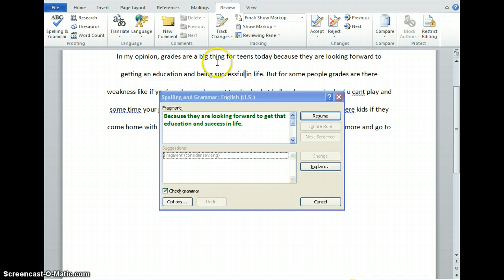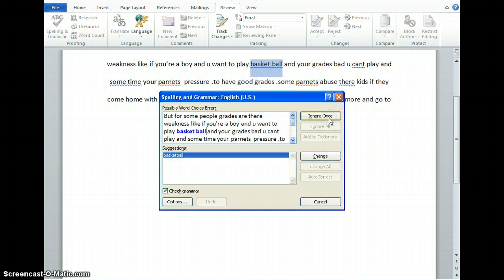Okay, so now that I've actually finished typing in the paper, I can go back to the spell check and click resume. Okay, now it's taking me to the next place, basketball. Basketball is one word, so I can go down here and click change.